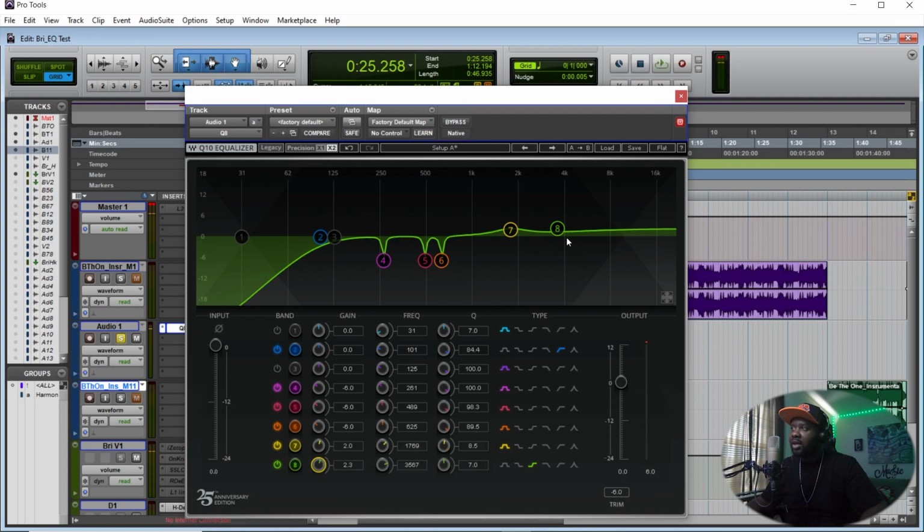So definitely can hear a lot more of the high end S's. So I'm gonna just turn that down a little bit. And matter of fact, turn it to a bell so that way.